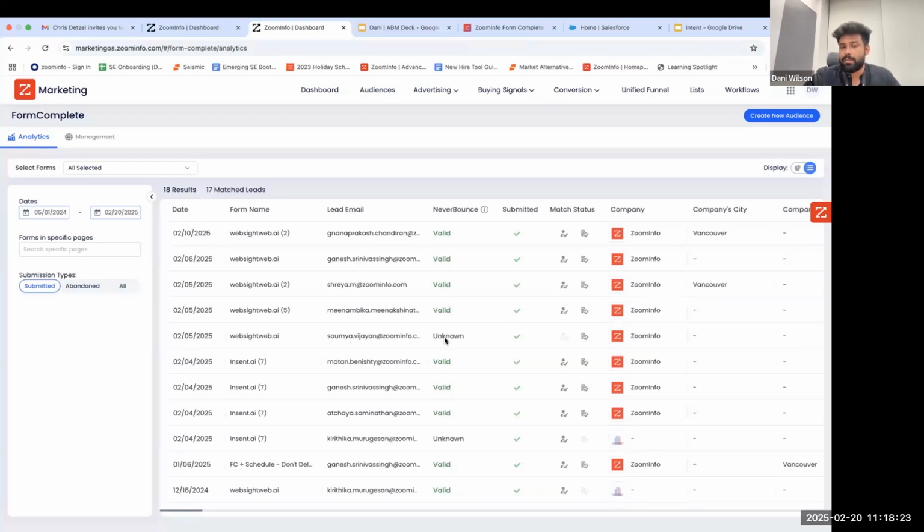If you're not aware of that particular email, we would let you know that the email server did not bounce, but we are not really sure if it's a valid email or not. So these are the insights that Form Complete could then help you with. From here, create audiences to these leads and then start targeting them on multiple channels.